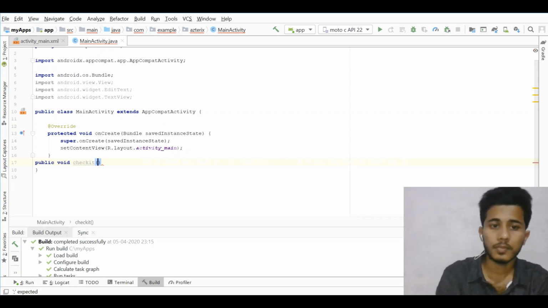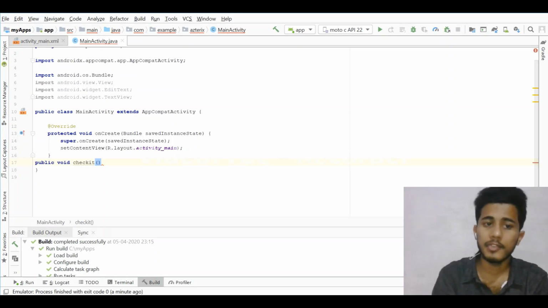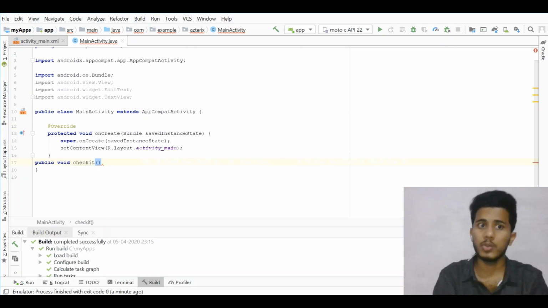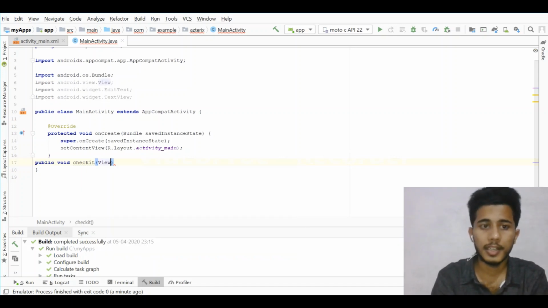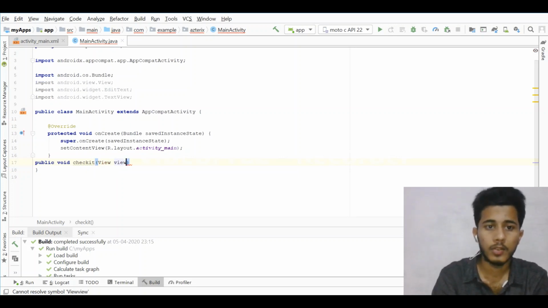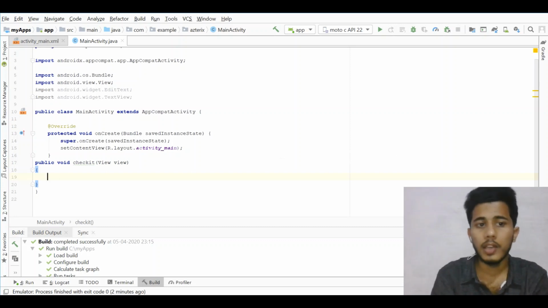And then just because we are accessing different components of the view that we talked about in the last video, we have to call it, right? So View, okay, and then brackets, and now we will write the checkit function.